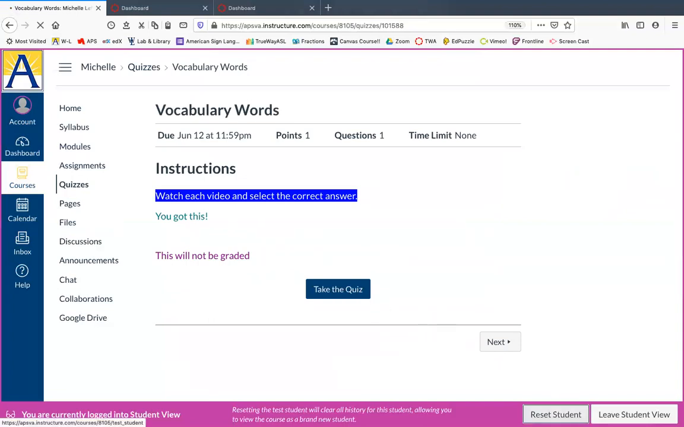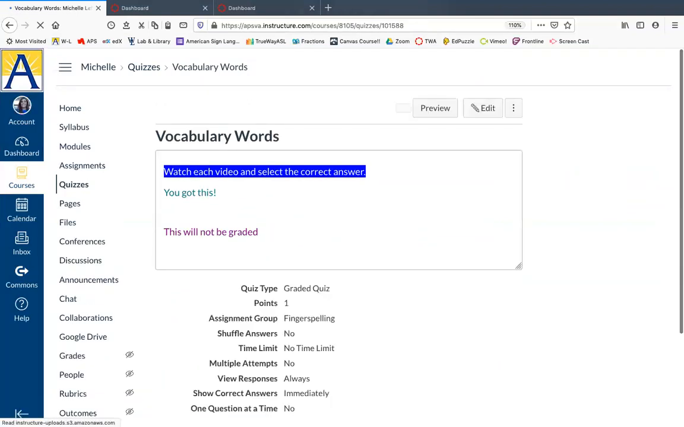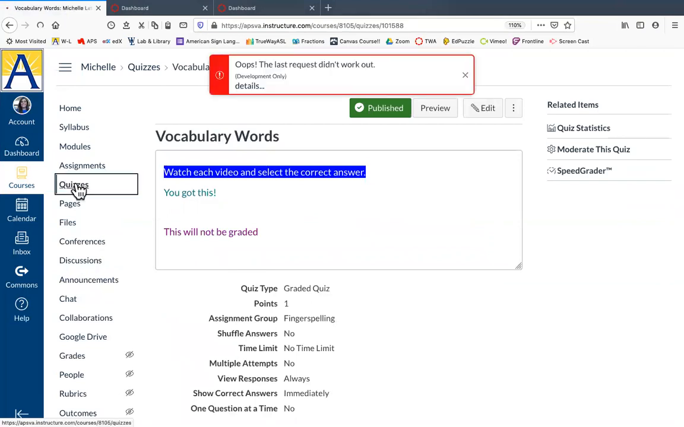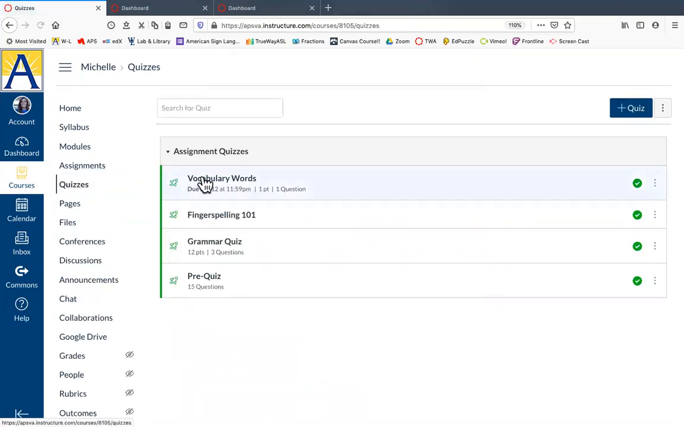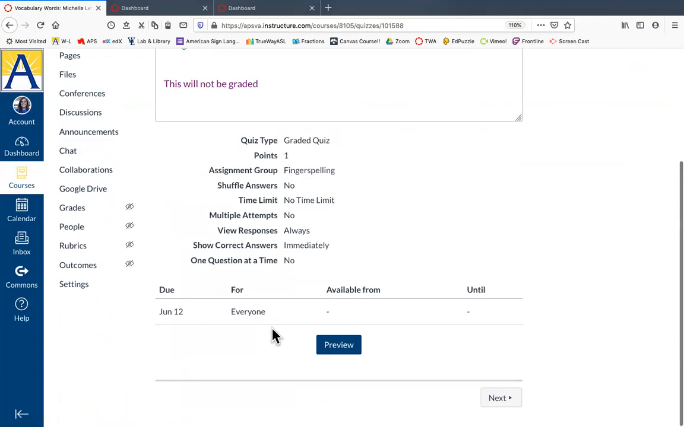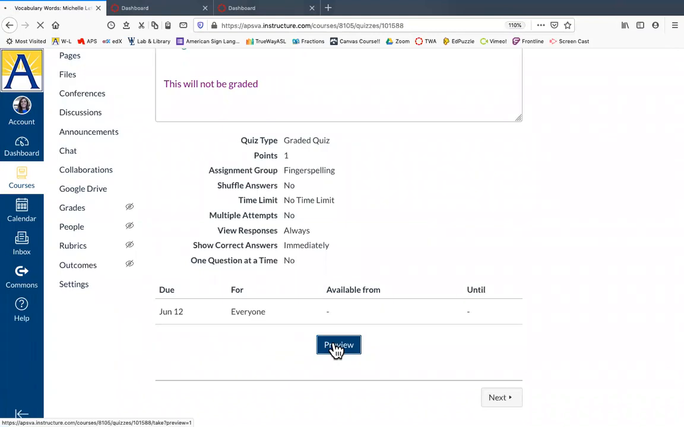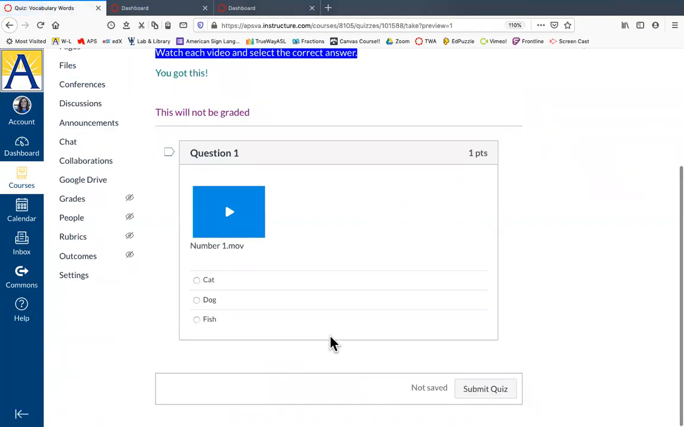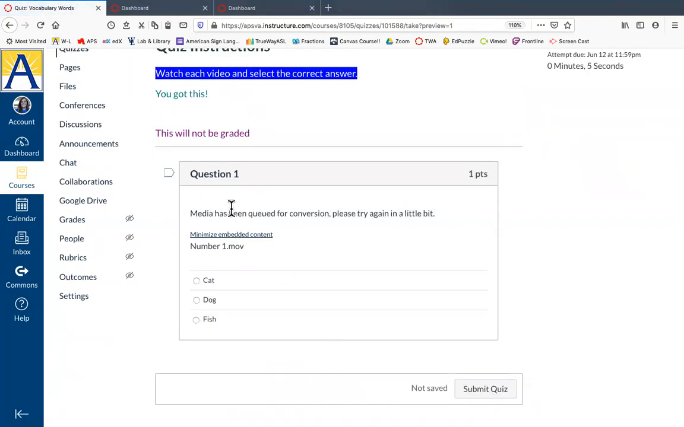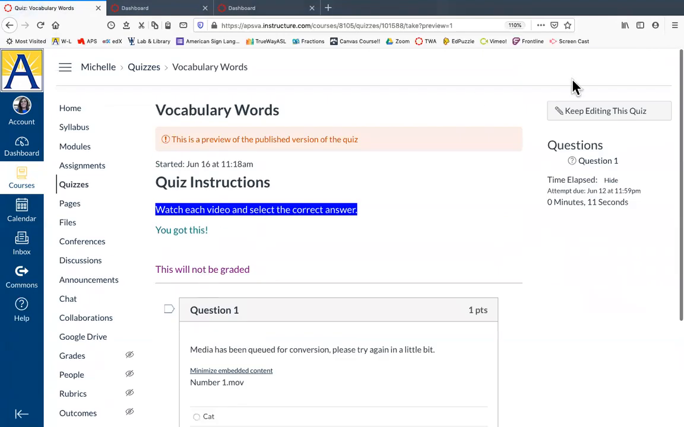Oh, let me reset. Leave student view, sorry. Which one did they do? You could also always preview it here. So, it looks like it's not working, but you can see the options. But there was something I did.